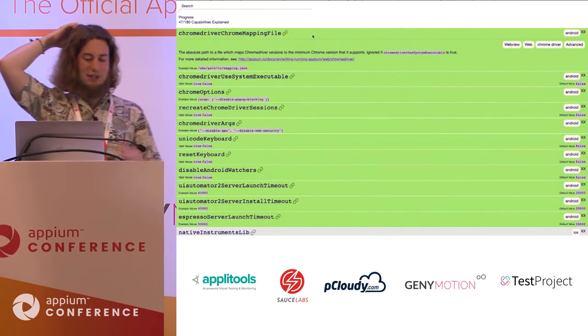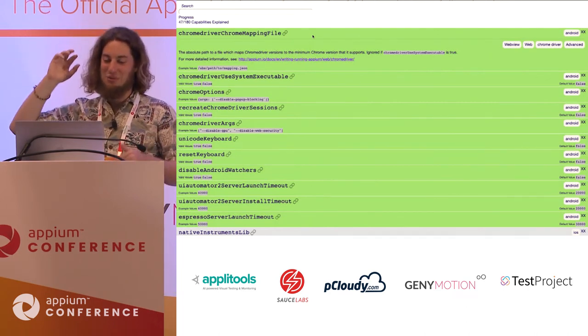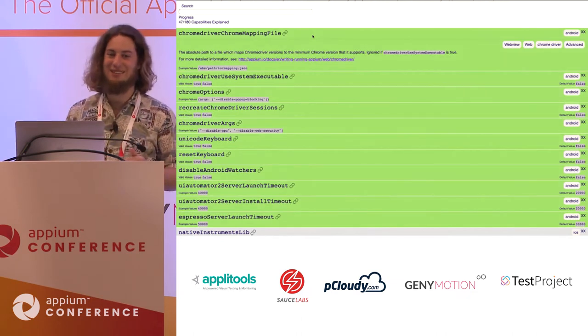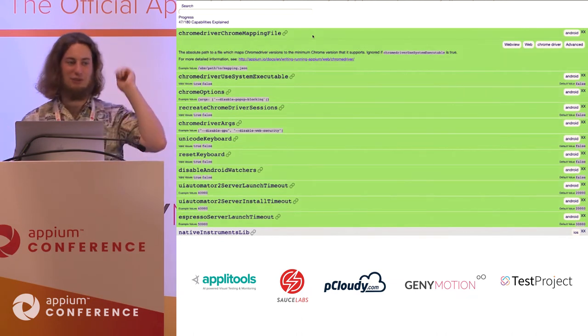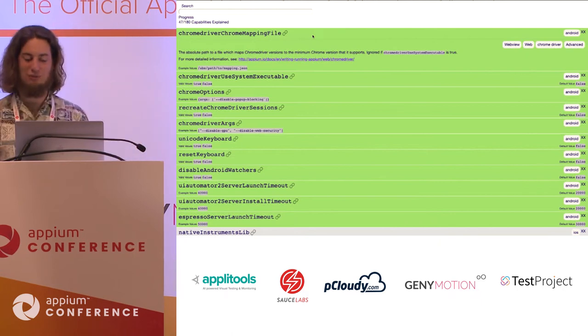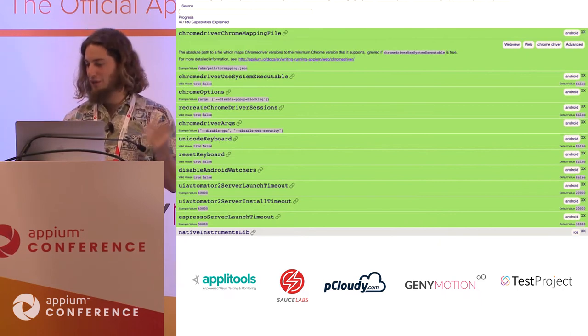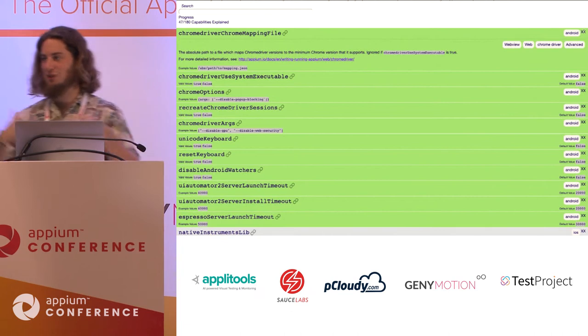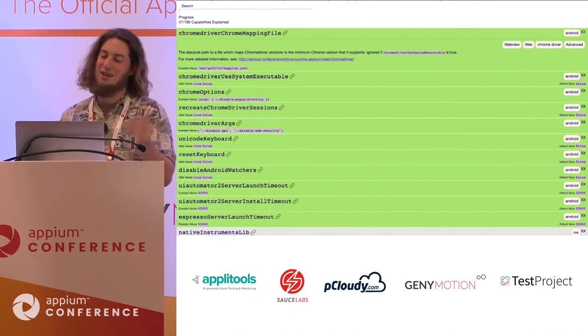So you can also provide a Chrome driver Chrome mapping file. And so that would be, you give a file that says, for this version of Android, I want to use this version of Chrome driver. If you stay up to date on Appium, and please do, then we take care of that for you. But if you've fallen behind, now you have to take care of that yourself.